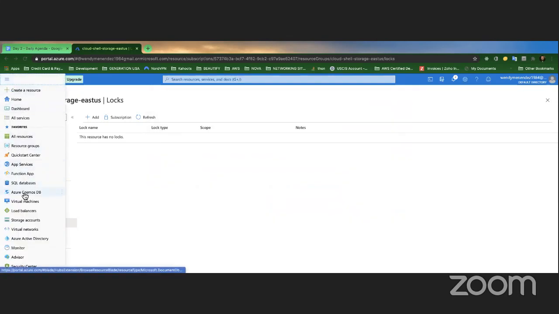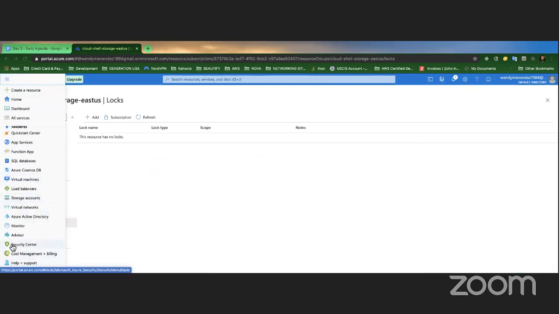Virtual machines are like a computer. You see a computer here, left-hand side. Security Center is like a lock here. There's a lock here. Monitor is like a watch that monitors things. Virtual Network is like a greater than and less than symbol here.